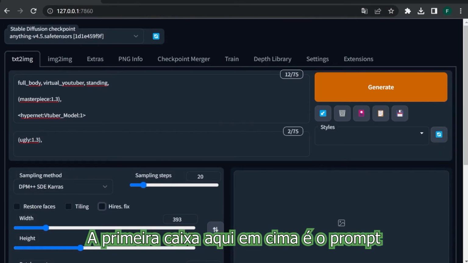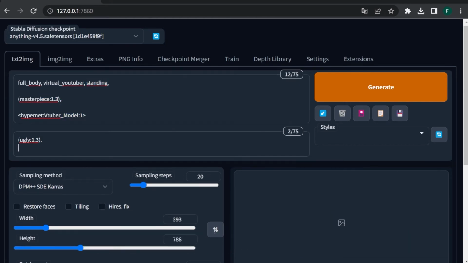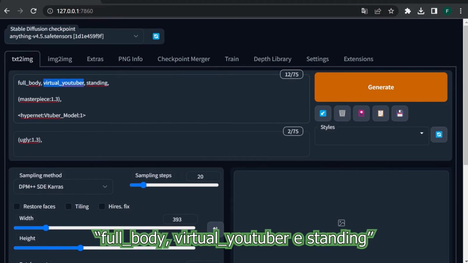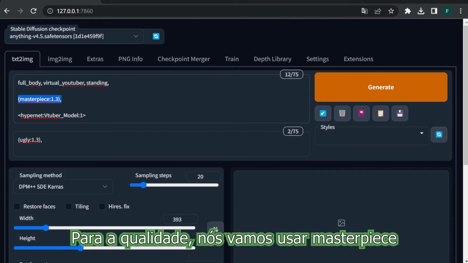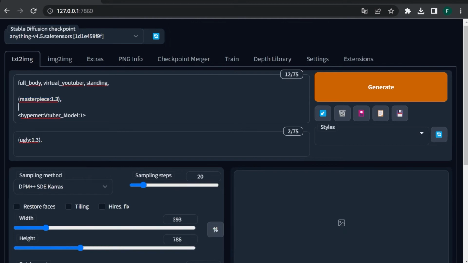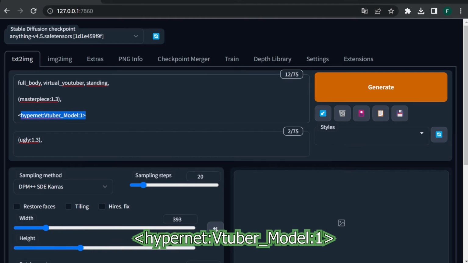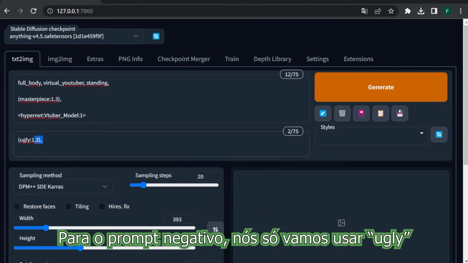The first box over here is the prompt. It's where you put the tags to generate the image. It's important that you keep those 3 tags, full body, virtual YouTuber, and standing, in order to generate a VTuber model. For quality, we will be using masterpiece. And you also need to add this last tag over here, hypernet:vtuber-linemodel. This last line tells Stable Diffusion to use the Hypernetwork. For the negative prompt, we will just use ugly.